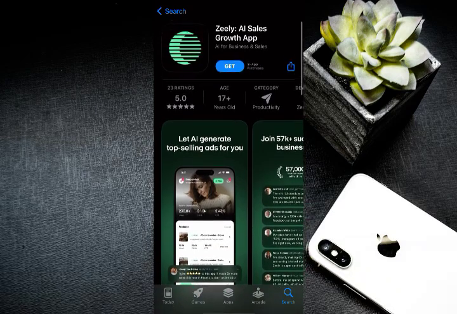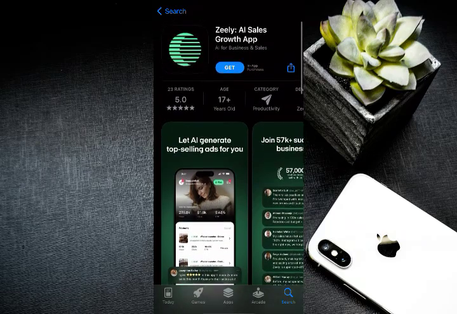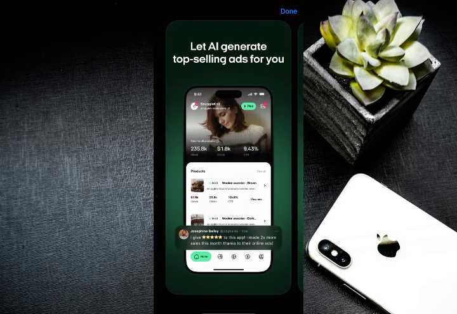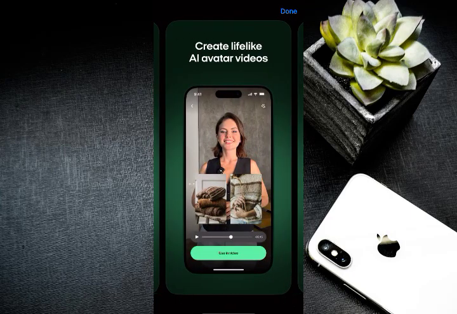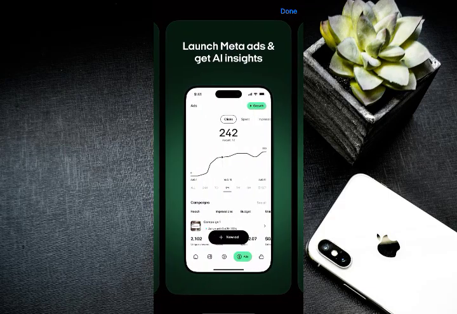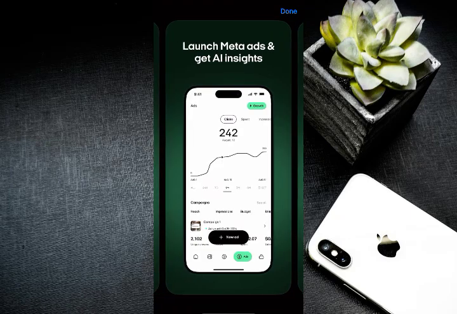In this video I explain how to use Zeely's AI tools to make ad creation faster. So Zeely's AI tools speed up ad creation by handling the most time consuming part for you. As soon as you enter basic details about your business and goal, the AI generates the ready to use copy, selects relevant visuals, suggests layouts, and even tailors the messaging for your target audience.